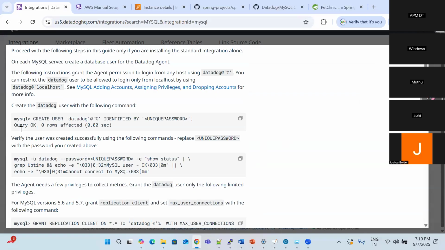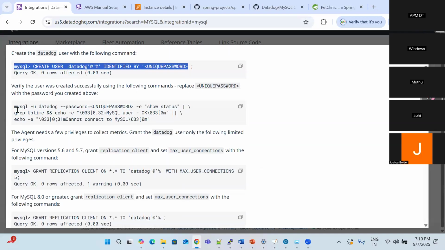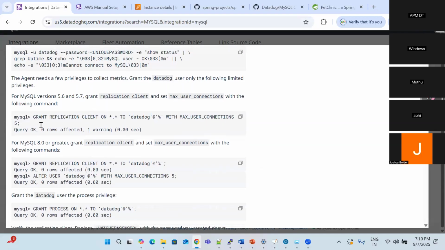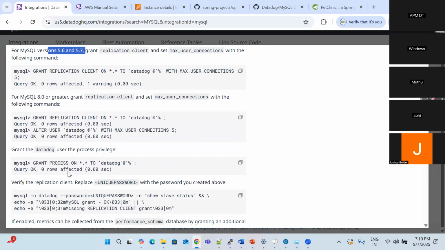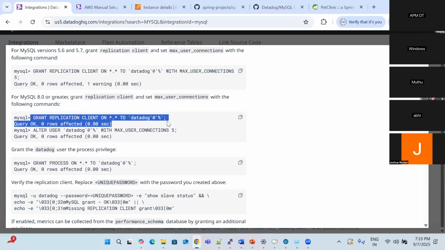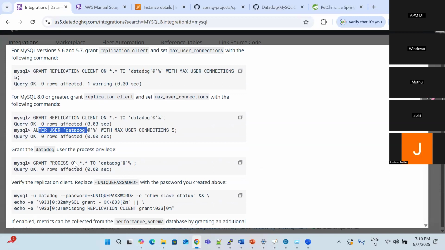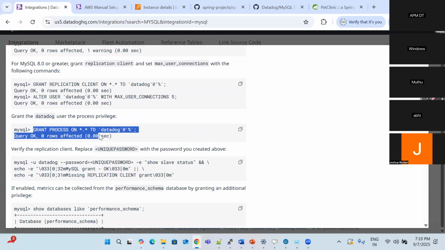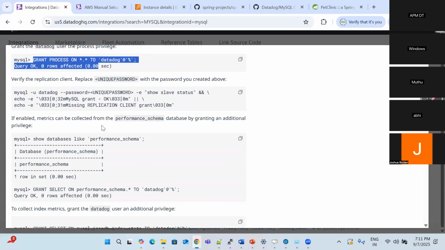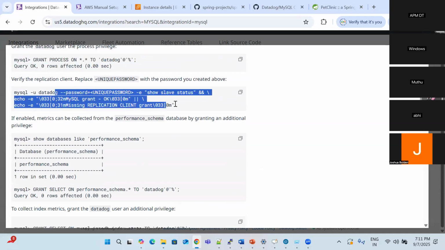What are the steps? See, you have to create one Datadog user, correct? And after that, you have to check this and all checkings. Okay. Then you have to grant a permission. This is for 5.6 and 5.7, but we are using MySQL 8 point, so we have to run these commands. Okay. Alter the user. After that, grant process on something, process monitoring on. After that, this and all checking whether it is perfectly done or not.